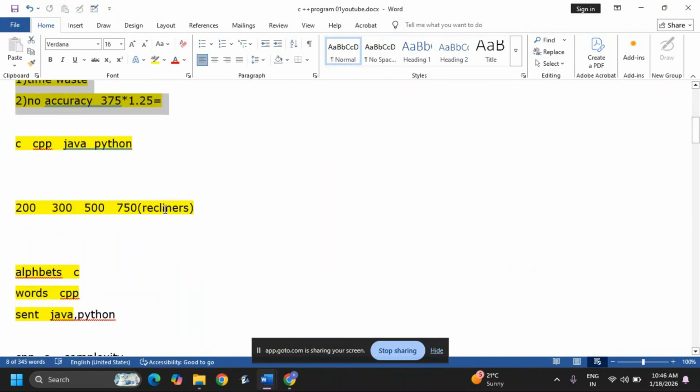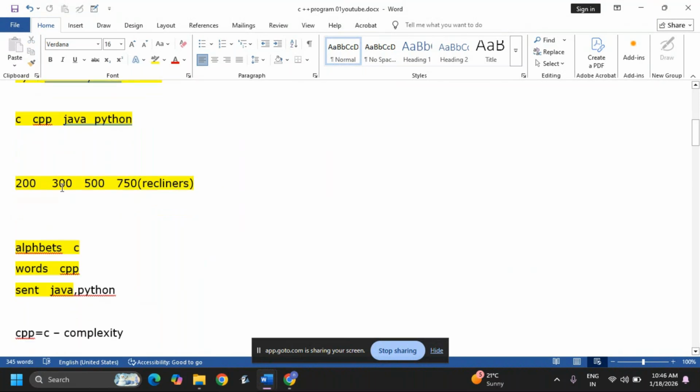Now, for example, you are watching a movie in a normal theater. These are the ticket prices: this is for 750, this is for 500, this is for 300, and this is 200. If you look at the screen, 750 is recommended. If seats are not there, we'll go to the next one, and if tickets are not there, we'll go to the next. This 200 is nothing but C programming, 300 is C++, 500 is Java technology, and 750 is Python technology. Based on the flexibility, we need to choose a language. Now we are going to learn the concept called C++.